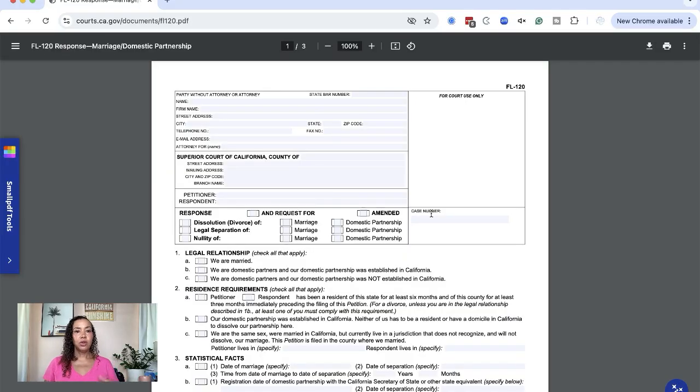So let's talk about what it entails, the sections you might need to fill out, and how to approach this. Okay, so this is a response, the FL 120. This is the form for California. As I've said in other videos, you're going to need your name. If you're not represented by an attorney, then you're going to be the one filling this out, or your legal document assistant, but then they don't need to watch this video. You need to know what should be on here.